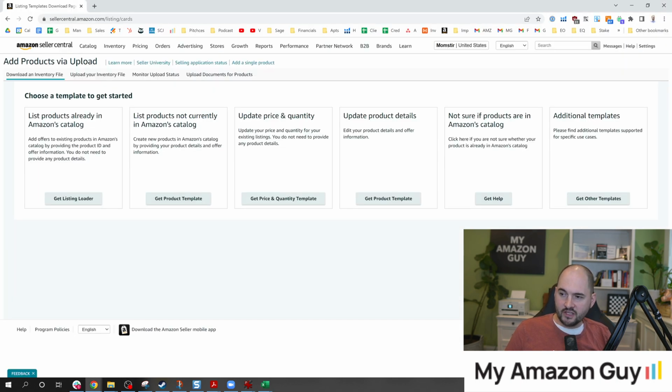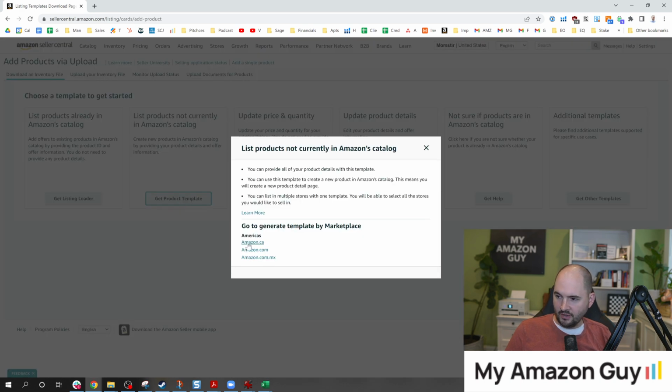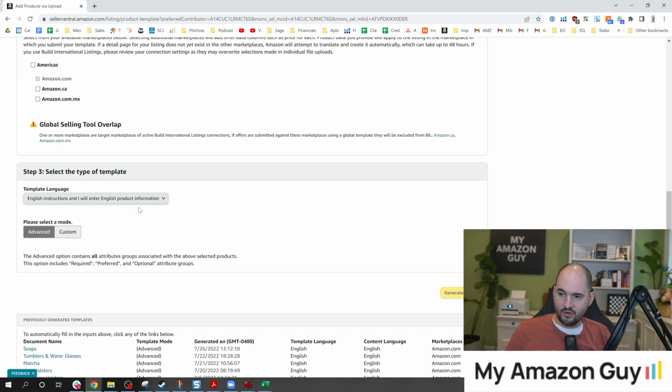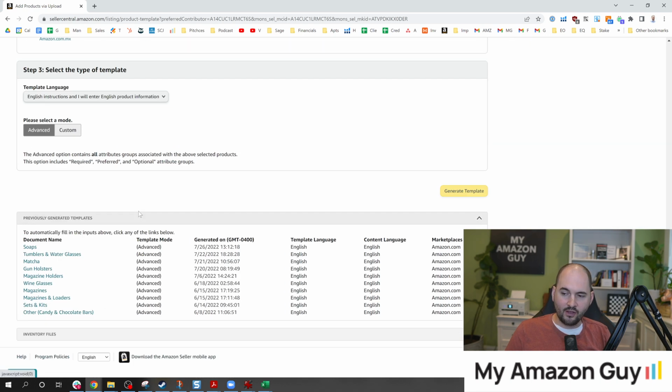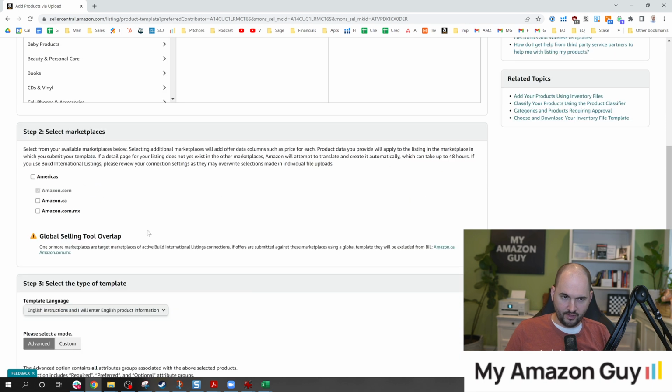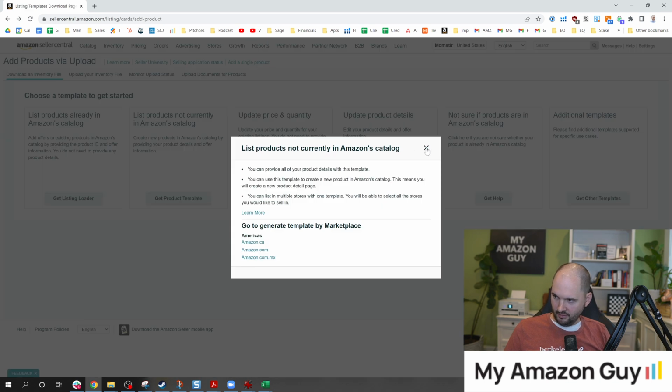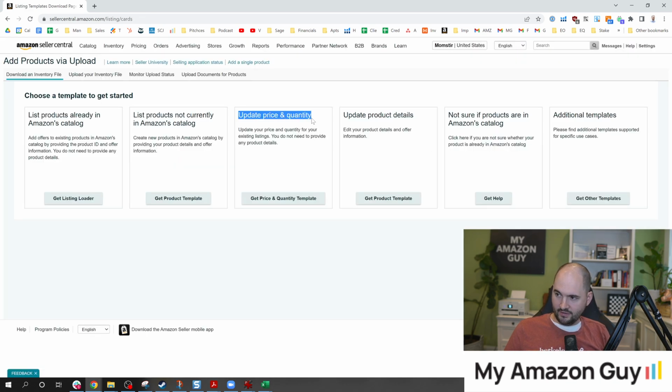Next on the list is list products not currently in Amazon's catalog. We can download a product template, switch the country, and click a button. Here, this goes to our friendly old page. This is something that might look familiar to most people. And in here, you can select all the typical files. Here are files I've done in the past with soaps, tumblers, and a bunch of other things on the list. So we'll hit the back button here and go to the next one, which is update price and quantity.